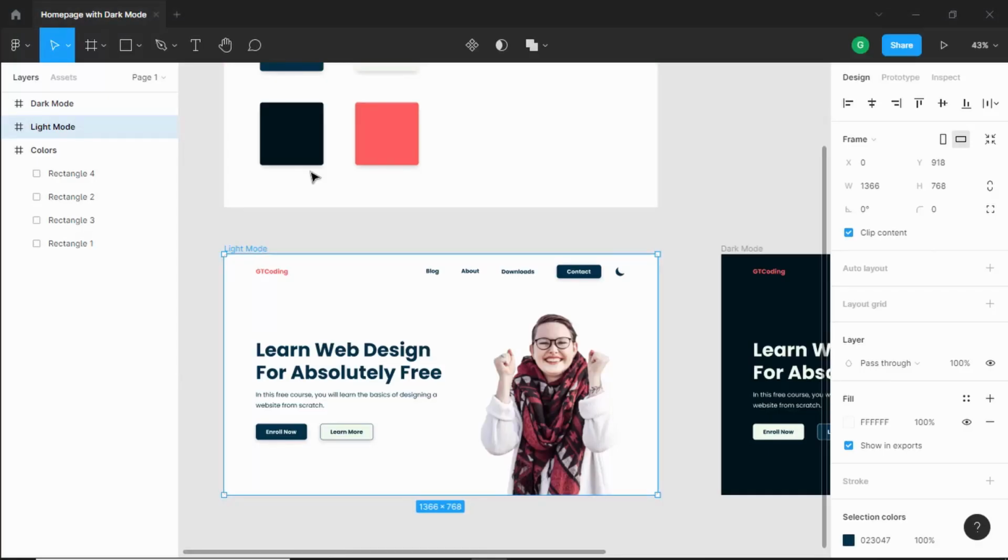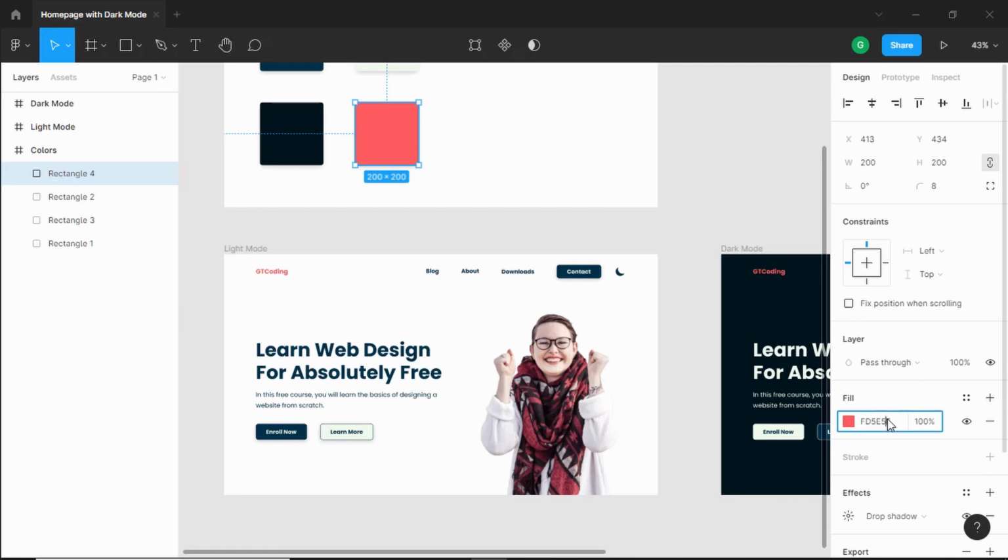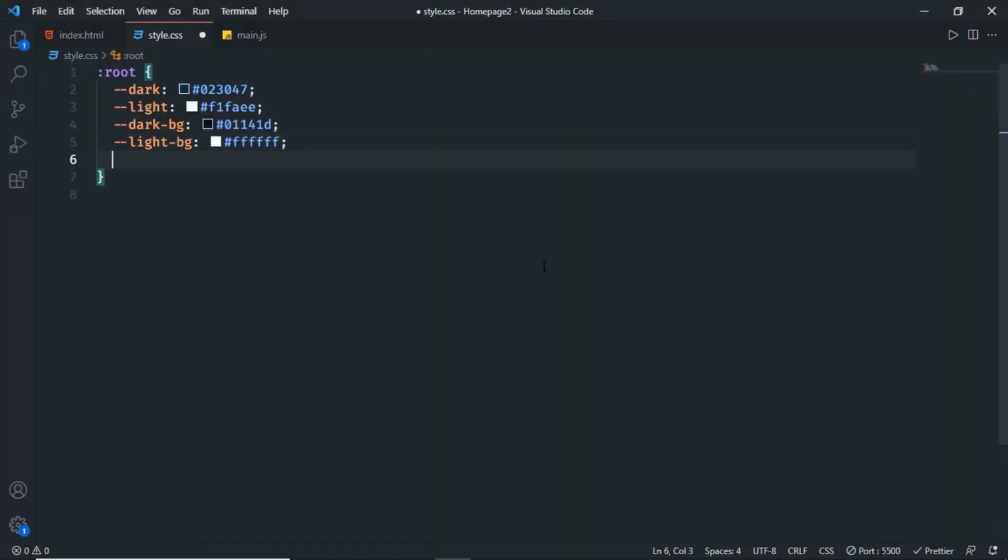Now the last color we need to have is the color of this logo. So I'll just select this and I'll just copy this color code from here, and I'll just type logo and I'll just paste the color over here.